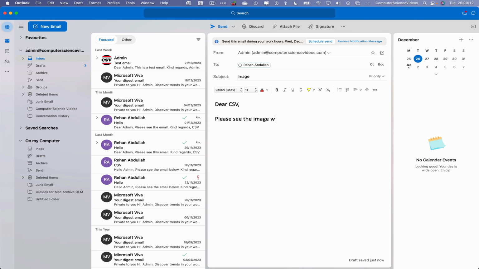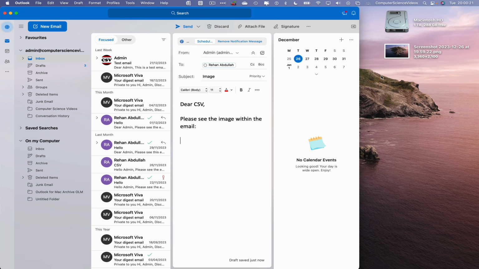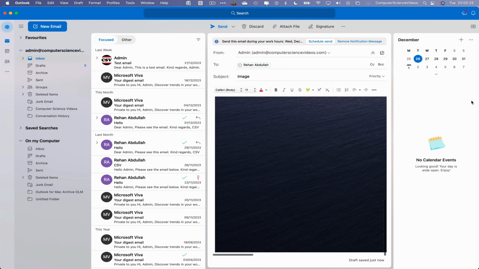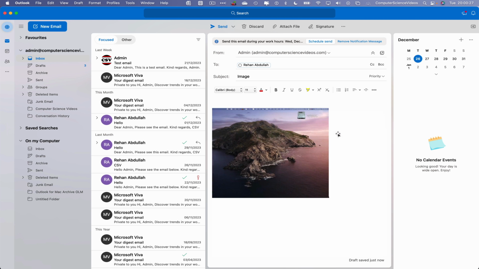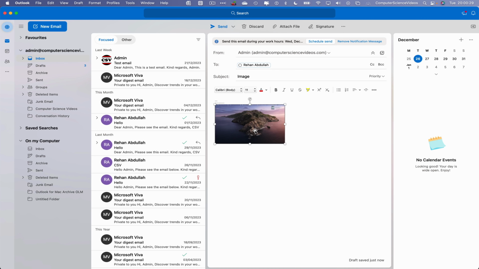Within the email, let's now drag and drop that onto our email. So there is the image, drag and drop. That has now been added within the email. We have to decrease the size of the full email and then decrease the size of the image.